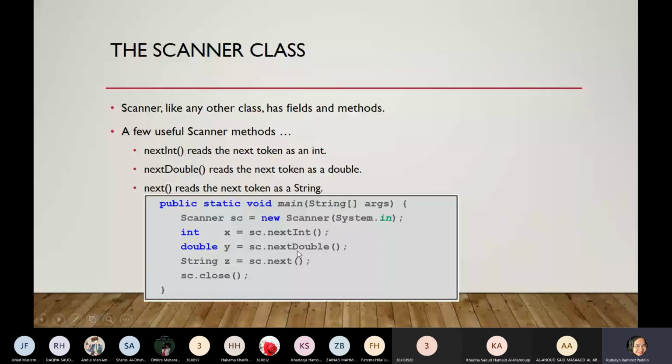To input double data type, you will use nextDouble. What else is very useful? Of course, how do we input a string? To input a string, you are to use the next method. So to input an integer, nextInt. To input a double, nextDouble. To input a string, next. These 3 input methods are the most useful input methods available in the Scanner class. Others will be discussed later.